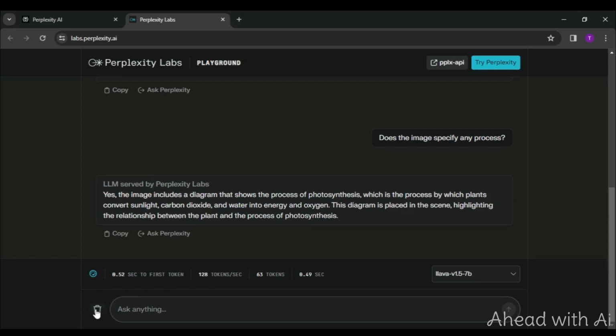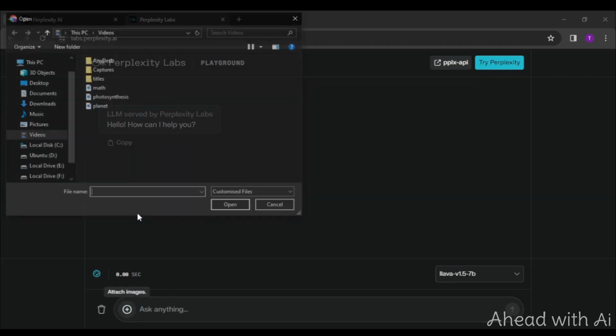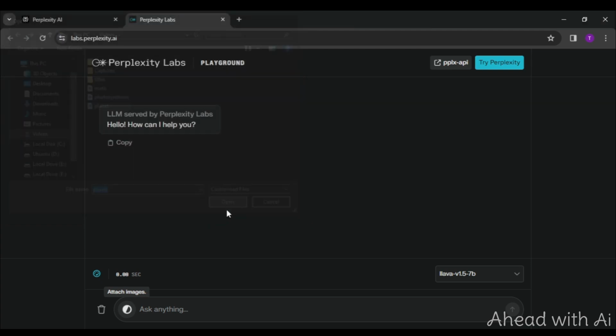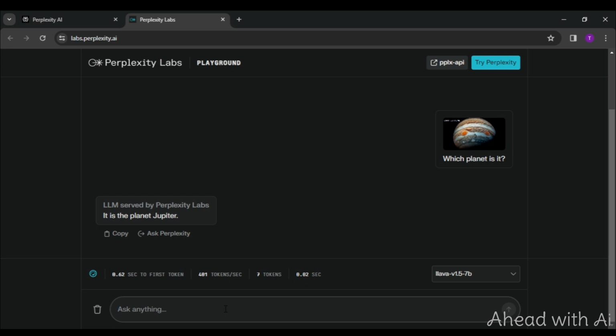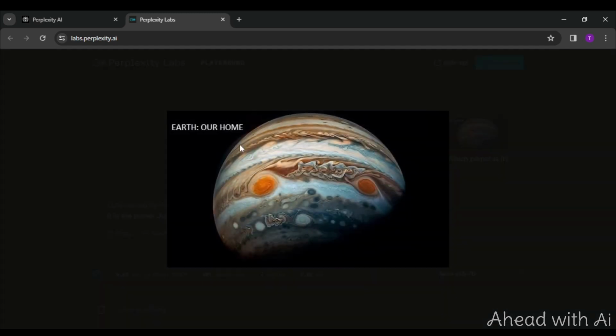Let's clear the chat and upload one last image. This time we'll upload an image of a planet and ask, which planet is it? It has correctly identified the planet within the image. As you can see, this is the planet, which is indeed Jupiter.